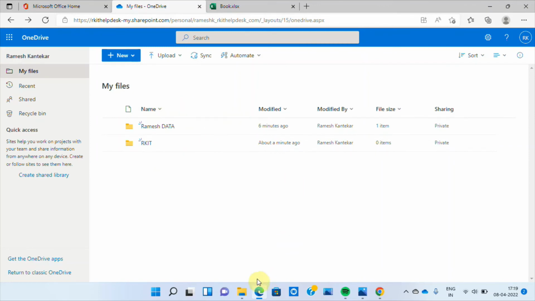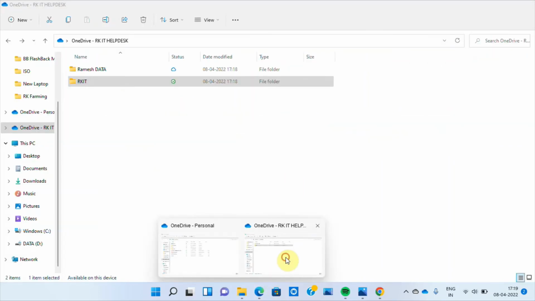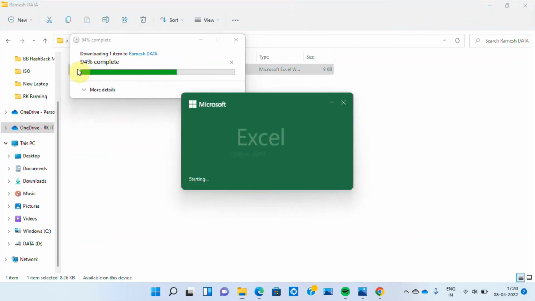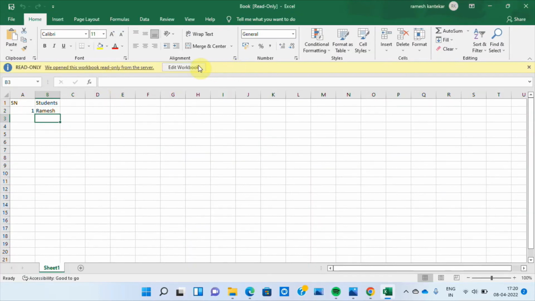One more thing, if we go back to our OneDrive app, why is it showing a OneDrive logo here? Because once you open this file, it will download to local. For that, it will show as a right mark. Just open it. See, workbook.